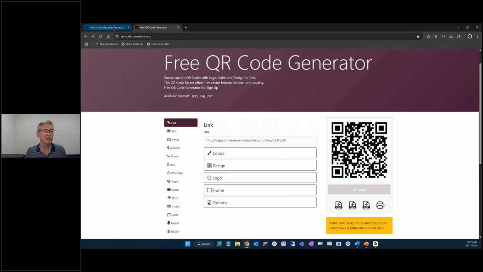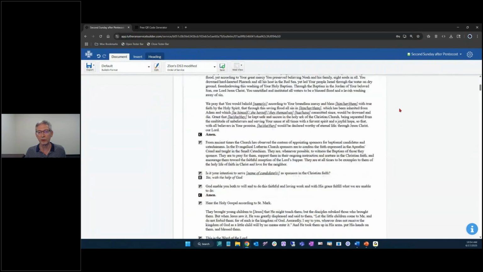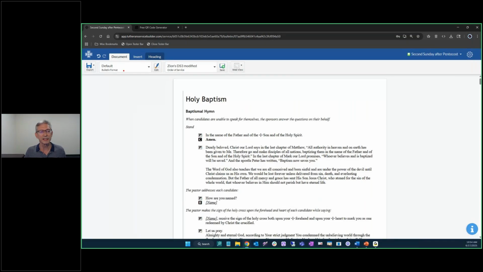Let's go ahead back to Lutheran Service Builder here, and now we need to talk about formats in our remaining time. So we've got the order of service put together here, all in one continuous form. Now we want to style it up for exporting. Right out of the box, the default bulletin format is what we see. That might be just fine, and you could go to the export button here, make sure that you are in the document tab, and export it to Microsoft Word.